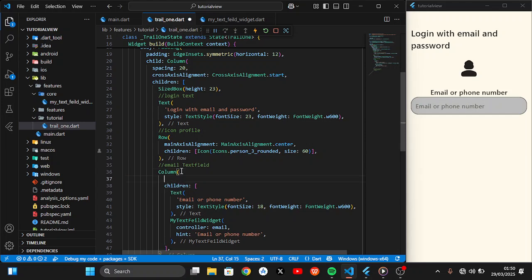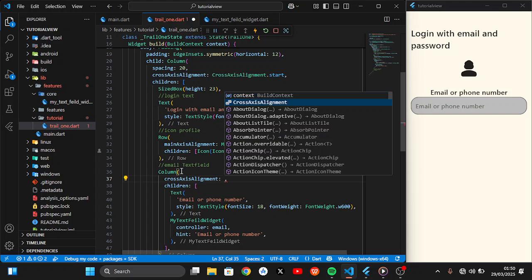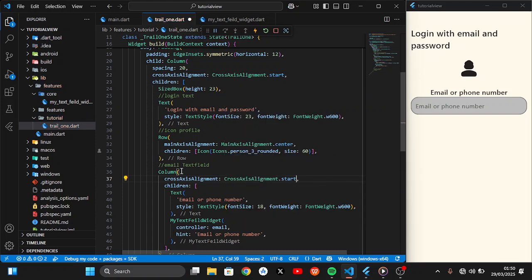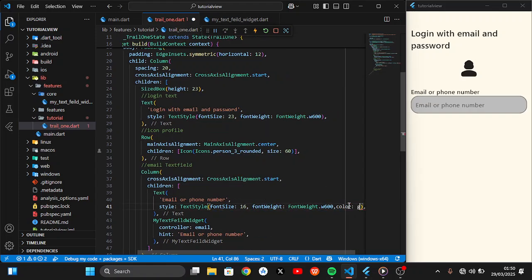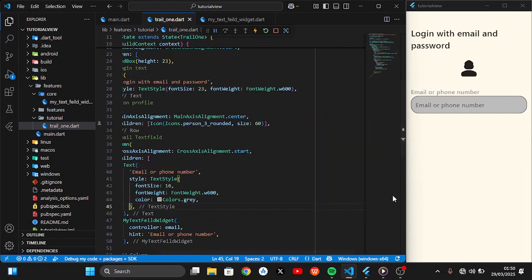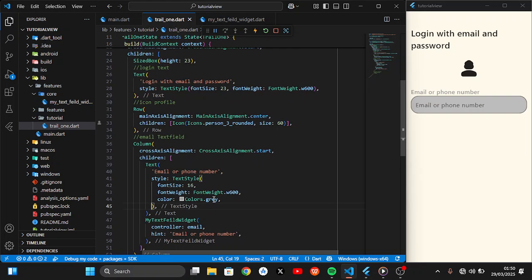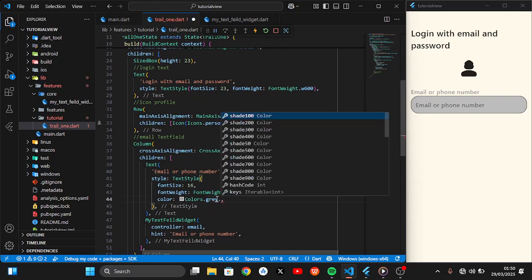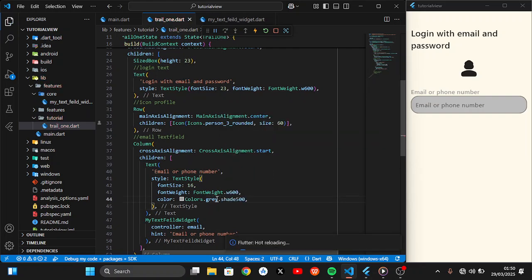Okay, so let's give it a cross axis alignment and we set it to start. Okay, let's reduce the size again to 16, should be fine. And then let's give it a color, something more light, color gray. Save. The gray is graying a little bit too less. Let's give it something like 500.